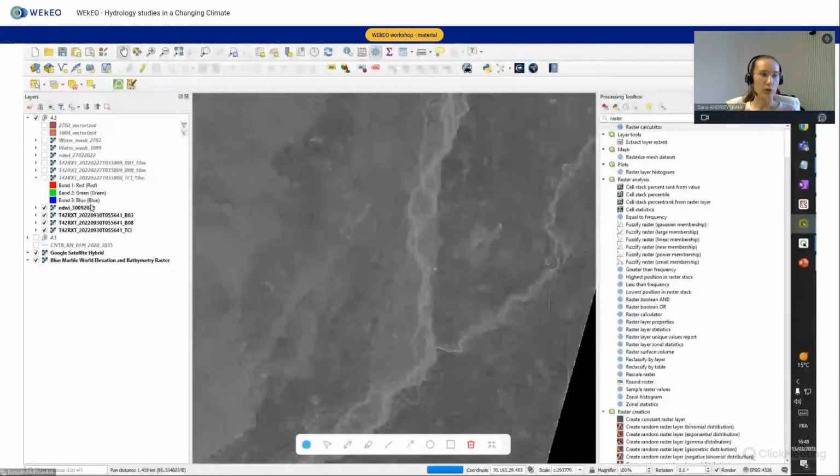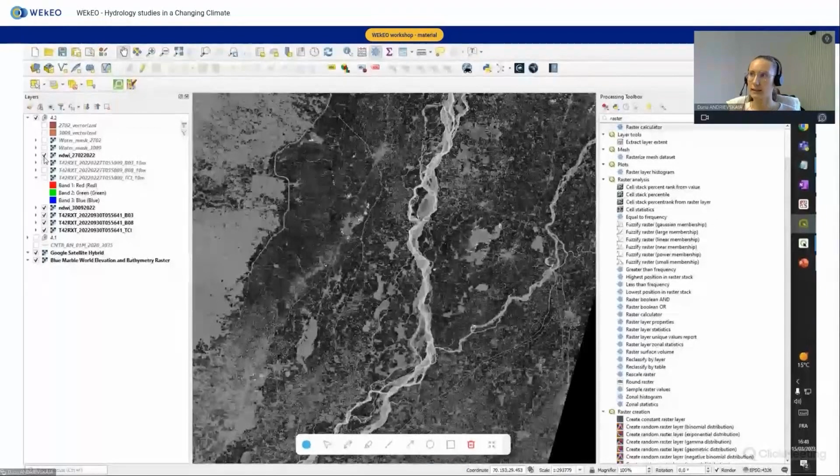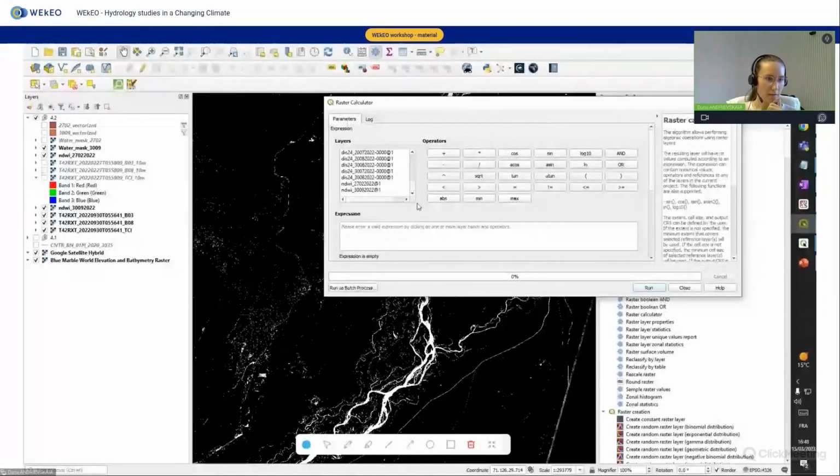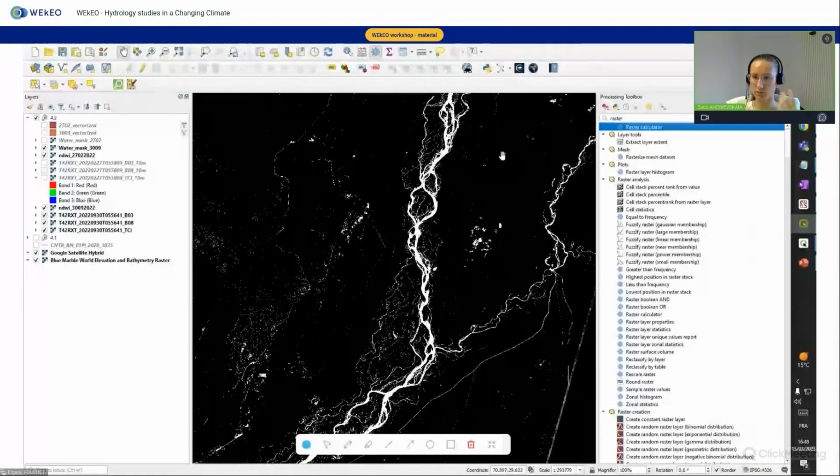Next, what we need to do is create a water mask, so extract pixels which represent only water, nothing else. For this we also use the raster calculator, and this I remember for sure. You put the water index equal to 1. So pixels that represent water have value 1, and pixels which represent something else are 0.